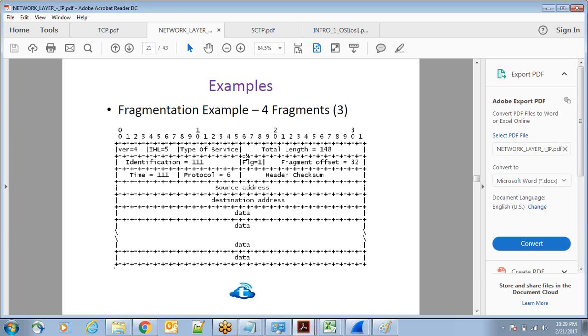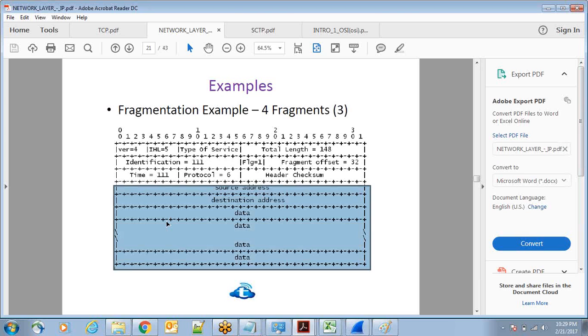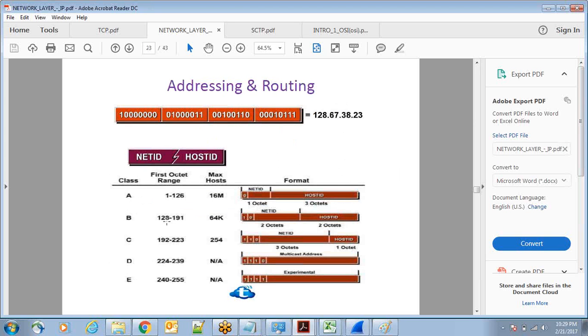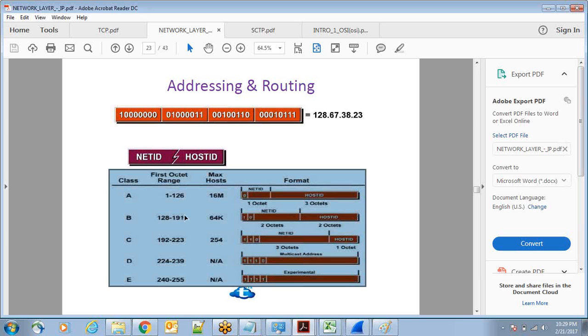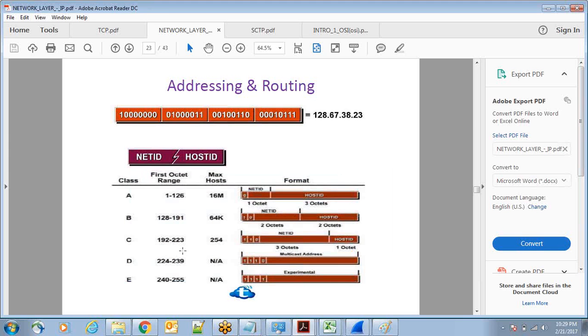Yeah, the source address is 32 bit. It will tell you what is the source IP and this is the destination IP. You understand, right? These are the different classes of IPs. 0 to 127 is class A, 128 to 191 is class B, 192 to 223 is class C. Different classes of IP addresses are there. Okay, these are different classes of IP addresses.